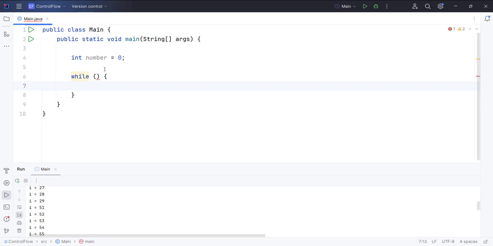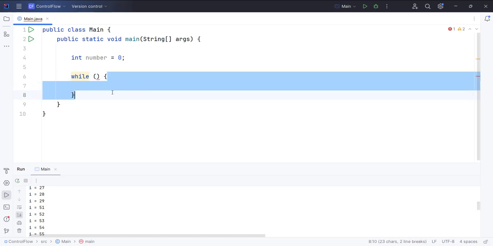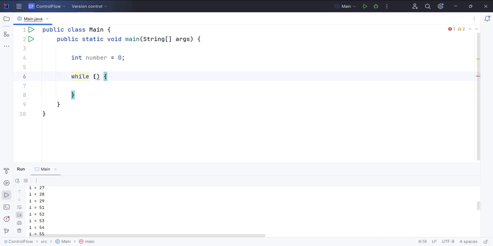Now, the while loop is going to execute this block of code that is defined by the curly braces as long as this condition inside its parenthesis is true. So if the condition becomes false, it will stop. But if the condition is true, it will continue to loop again and again.